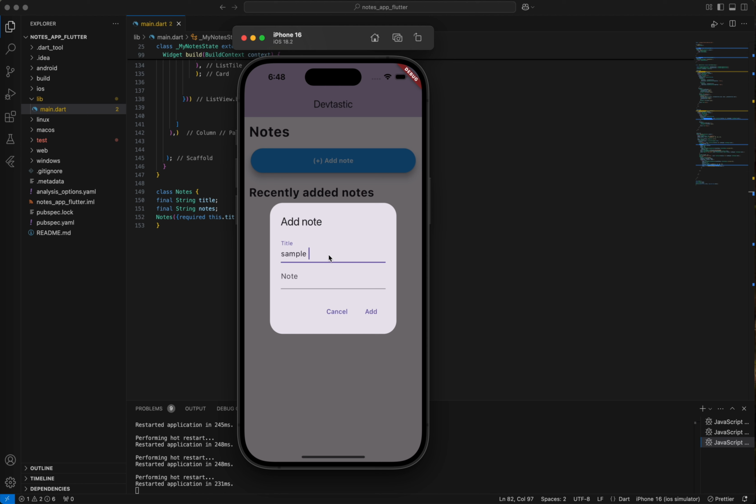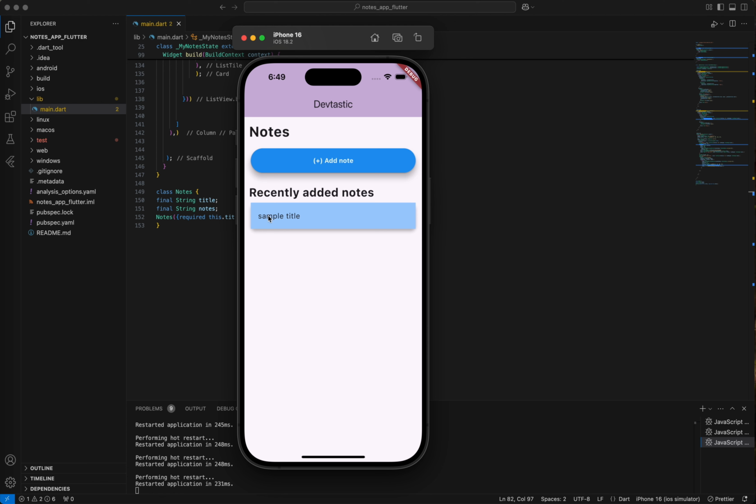Add sample title, sample notes description. I'll click on add. Yes, as you can see, the same data is added to the list. As you can see, this is a scrollable list view.